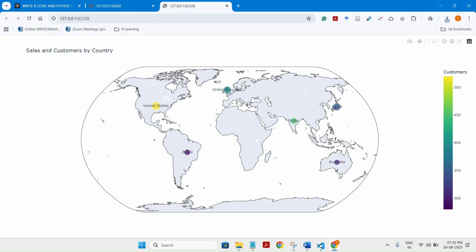These are three ways of representing your data in the world map using Excel, R, and Python.